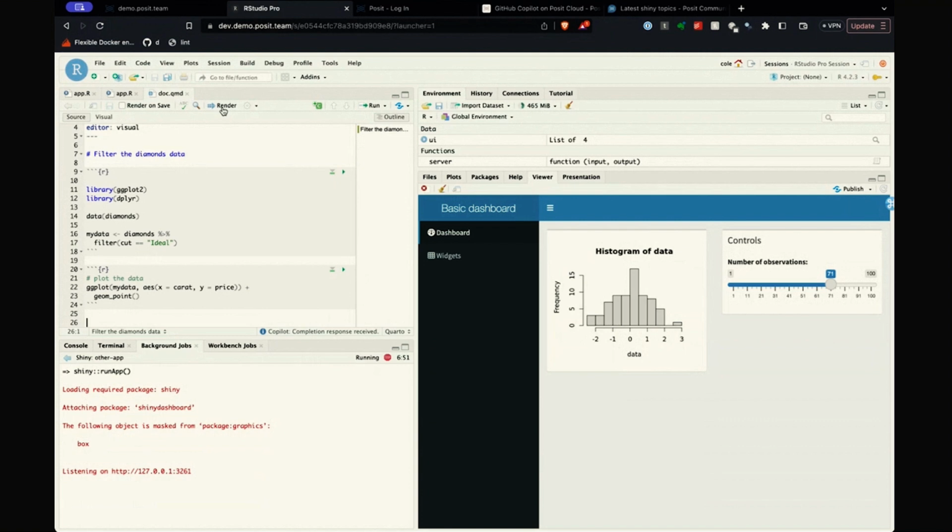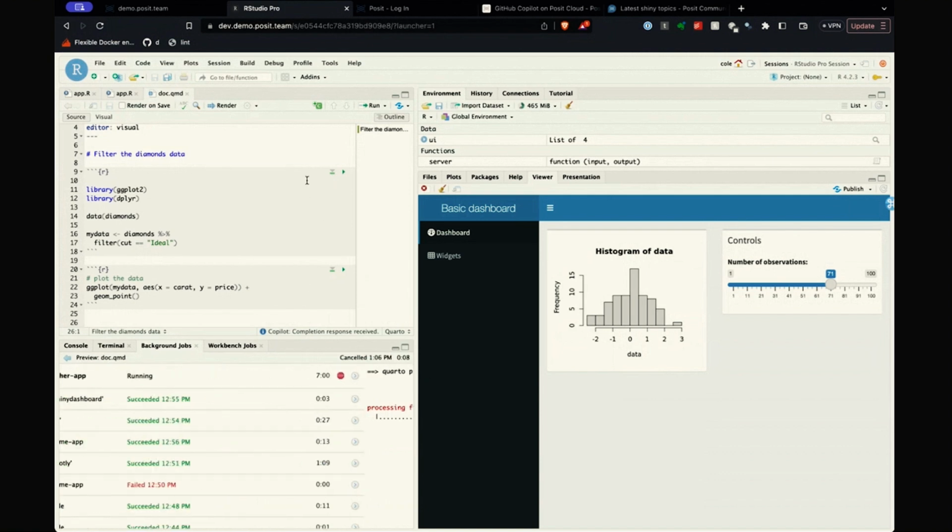Render this puppy. Yeah, or just run the chunk with the... Oh yeah, I should have done that. Sorry.